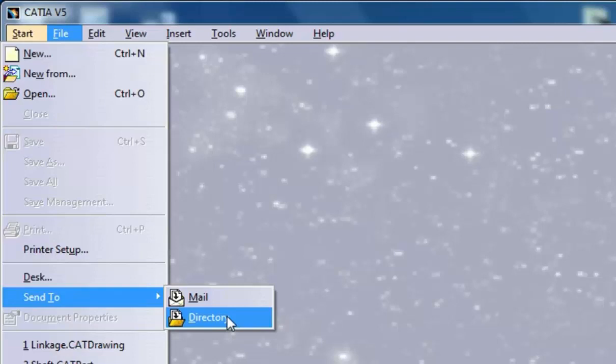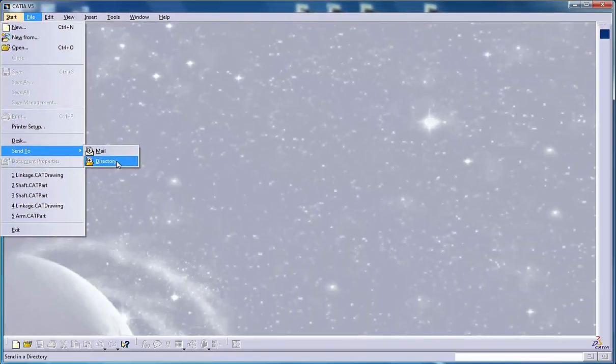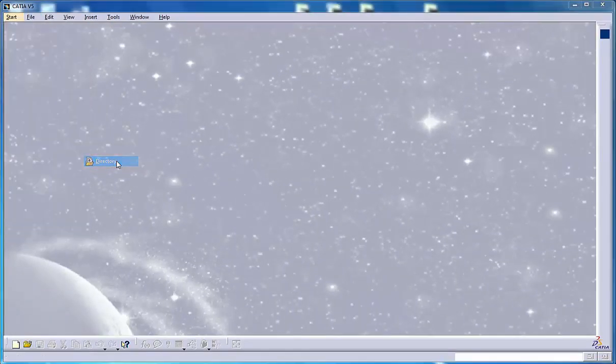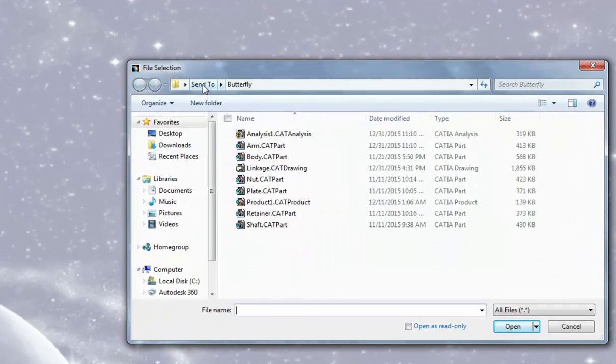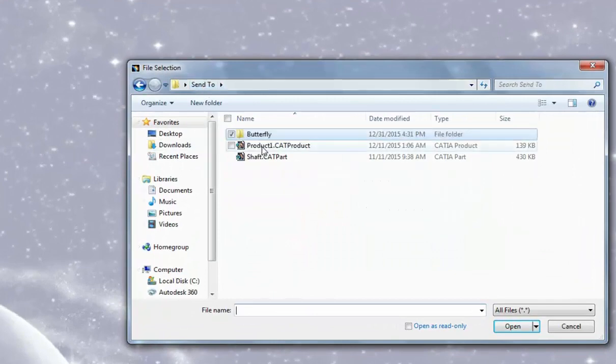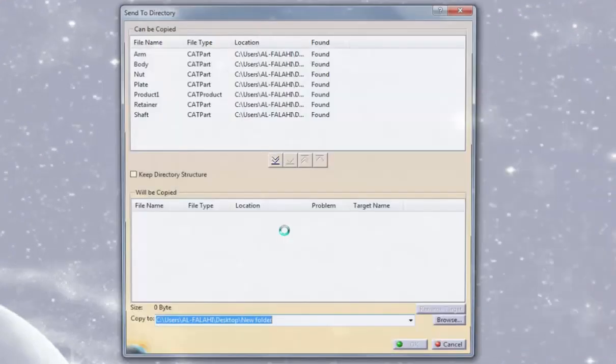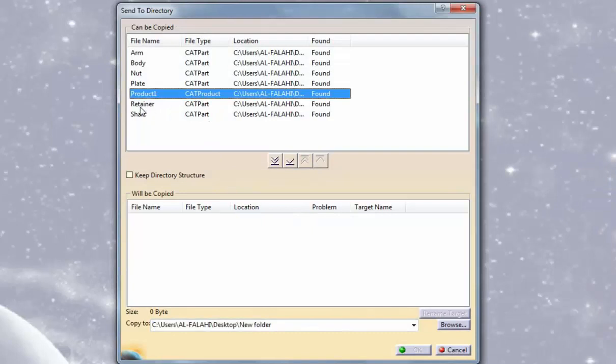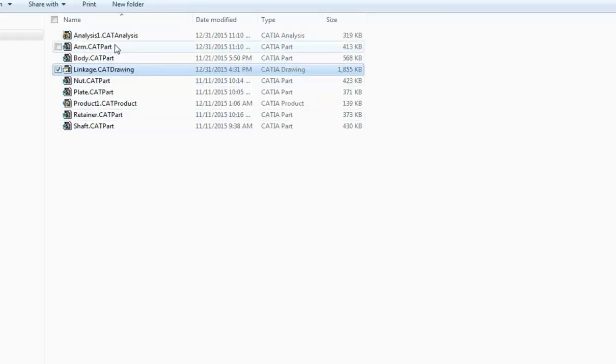You do not need to open the documents before sending them to a directory. If the document to be copied is linked to others, those documents are also copied to the directory or diskette you choose, provided they can be found. Before doing anything, make sure you have saved all the files you intend to include in the copy.